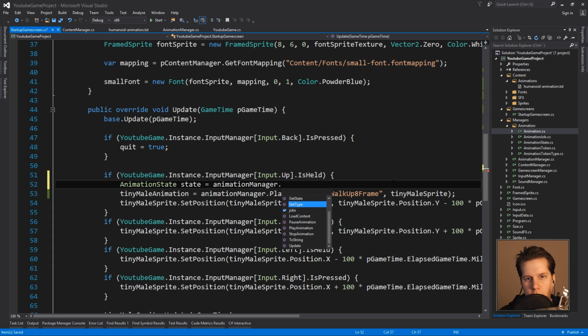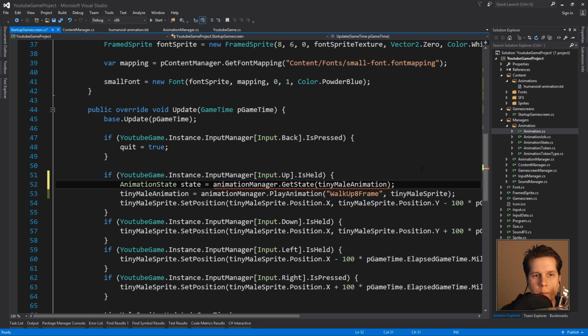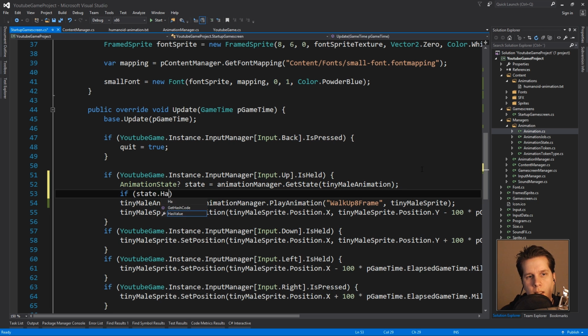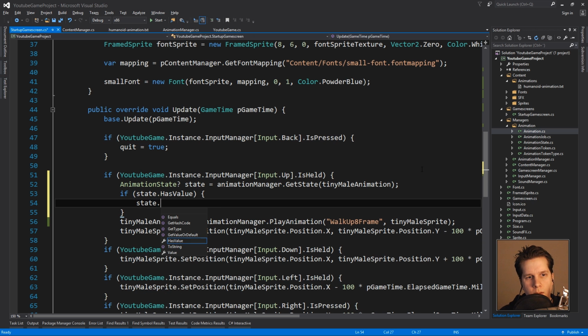I keep messing that up. Tiny male animation. So if it's 0 in the beginning and we don't have this animation, state will just be null. So if state has a value, we'll literally just say state.